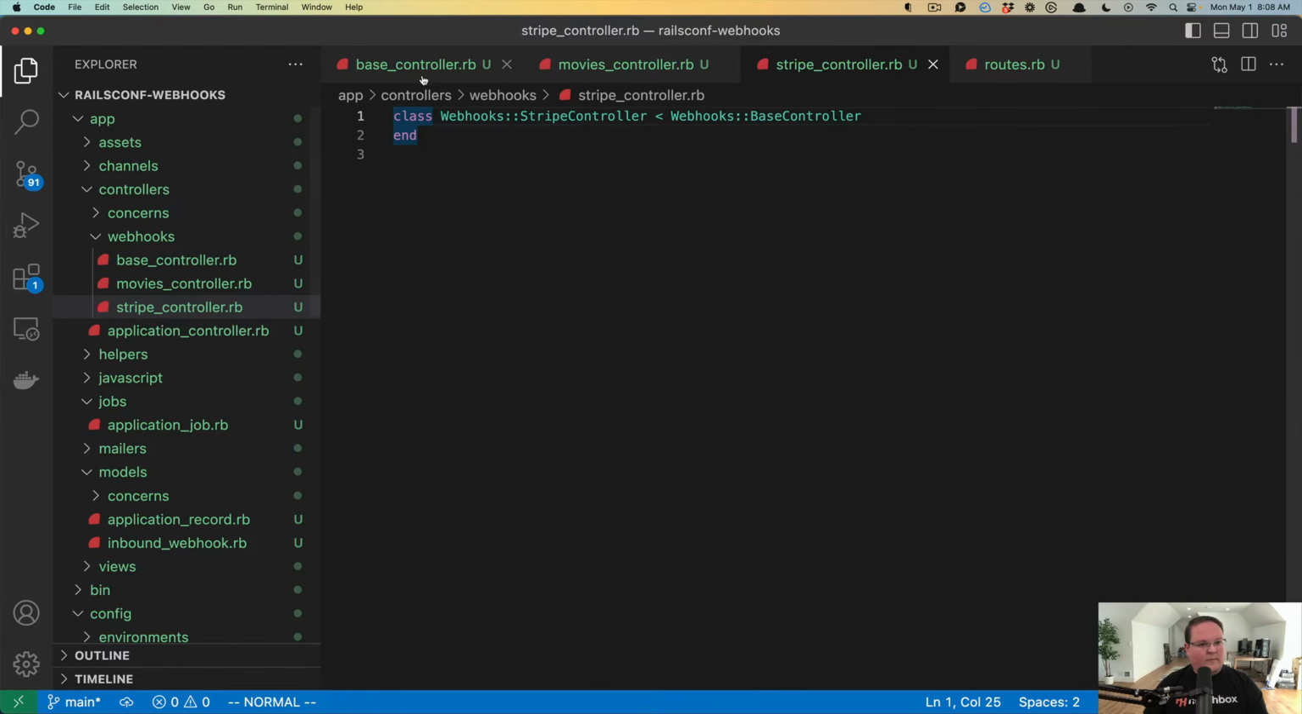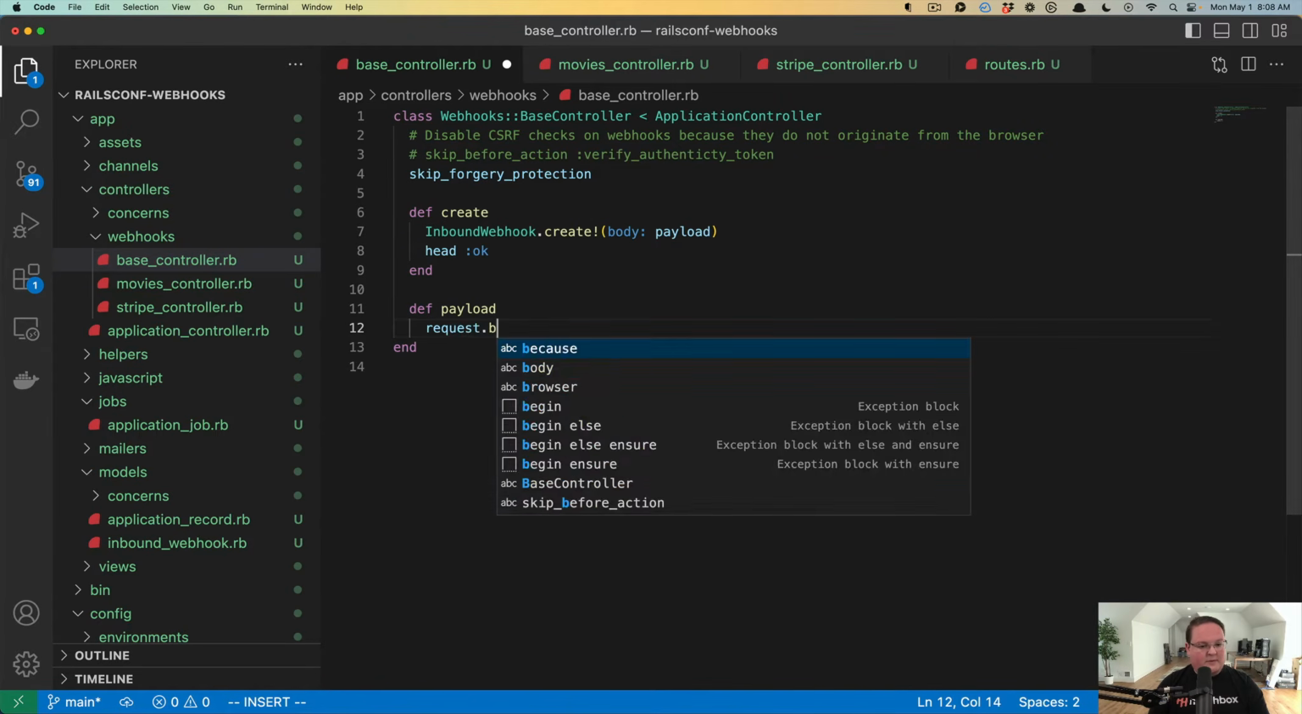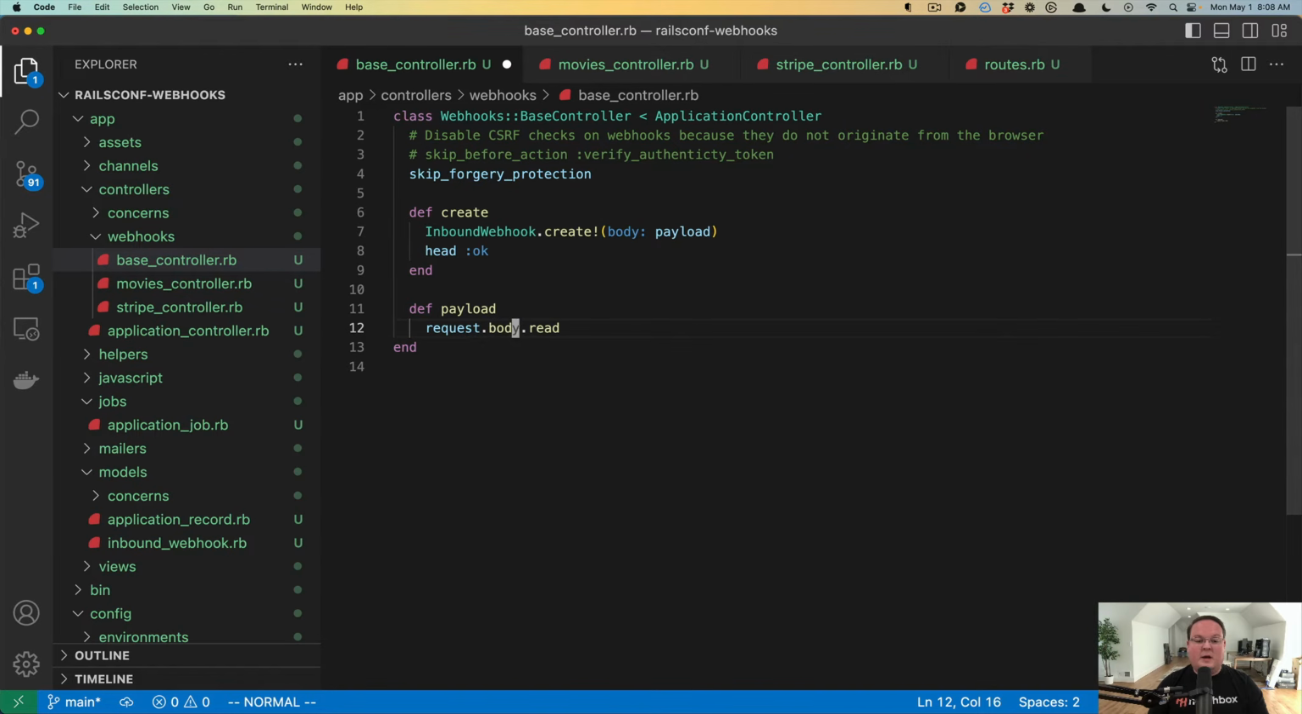So then our default process for creating a webhook is now going to take the inbound webhook model, and we will create a new one where the body is the payload. And we're going to define a method called payload here to retrieve the request body and read that. Request body comes from Rack, and this is an IO string. So it works like a regular string, but it also works like a file. So if you read through this string, it will keep track of where you read until, and then you can't read it again if you finished it. So you would have to rewind and reread that string. So this is why we're going to end up reading it once.